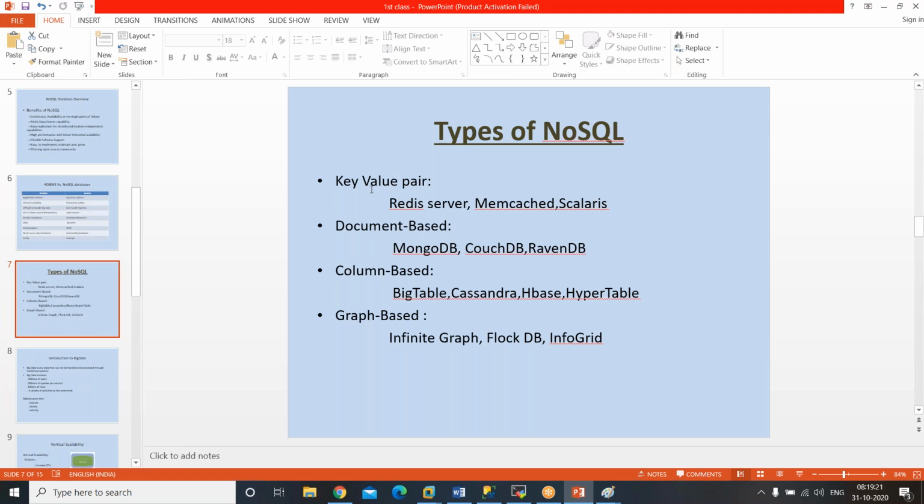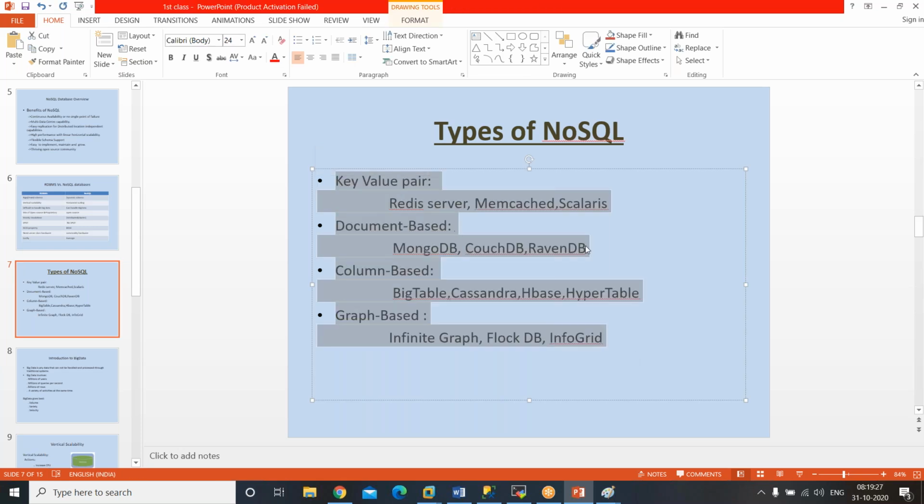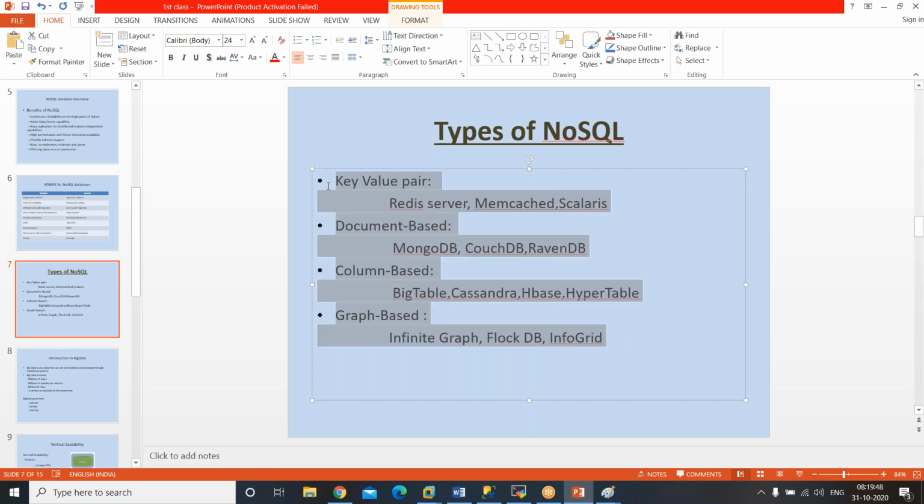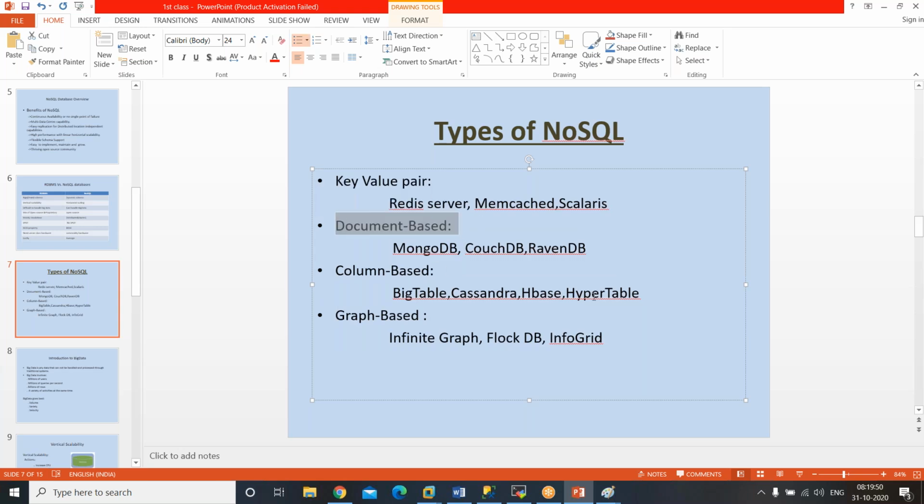See, these are the types of NoSQL: key value pair, document based, column based, graph based. These are the four different types we have again in the MongoDB. And Redis, see, under key value pair, Redis server and Memcached, Scalaris. These are the three different products under this model. And document based: MongoDB, CouchDB, RavenDB. These are the three different technologies we have again. Column based: Bigtable, Cassandra, HBase, Hypertable. These kinds of technologies we have in NoSQL again, and they fall into these different families.